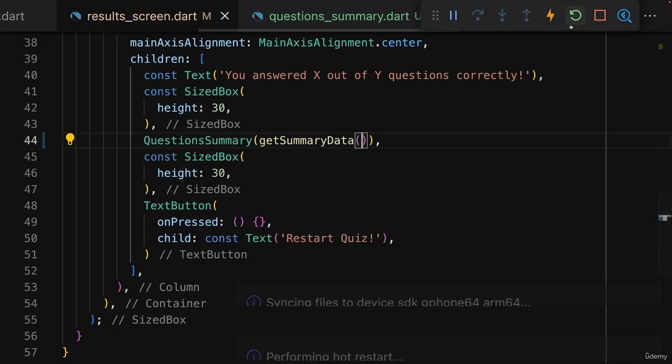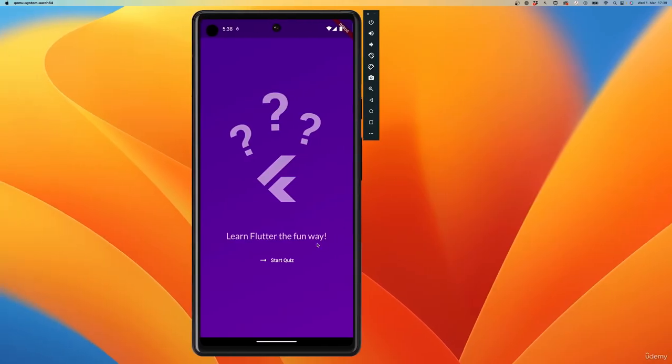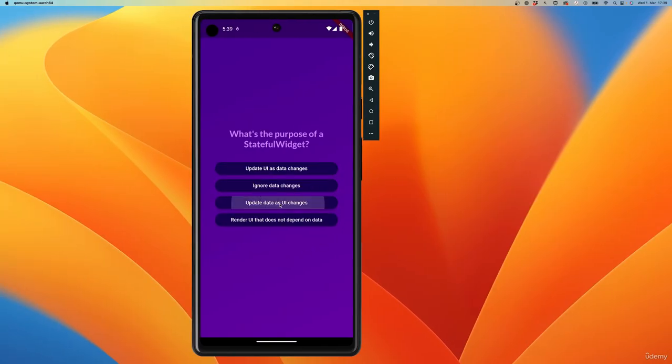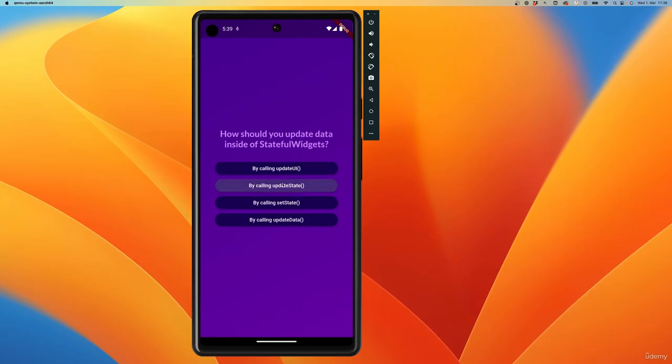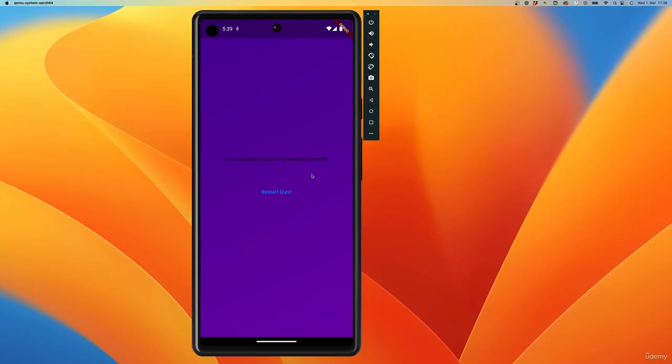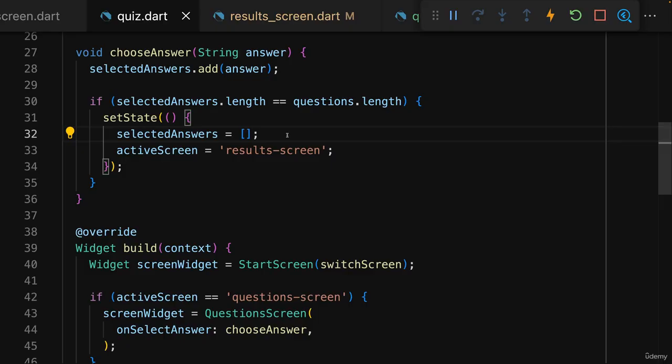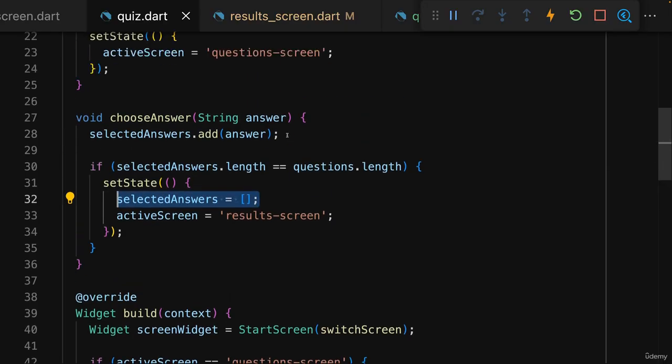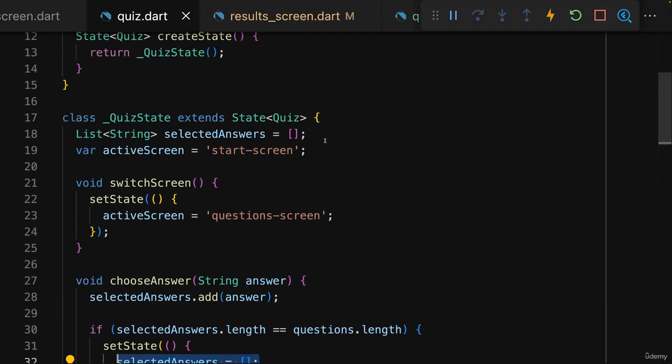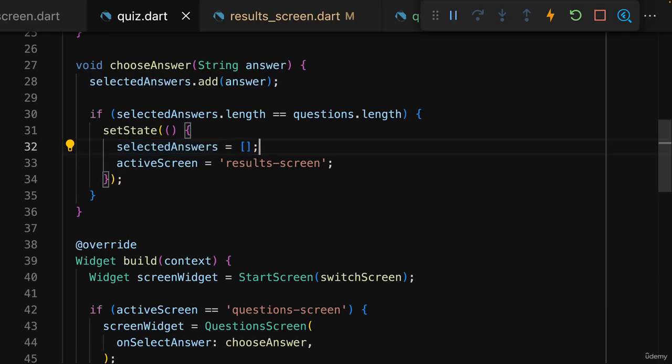And with that, if you save this all and reload everything, you should be able to restart the quiz and pick any answers here. And you end up on this results screen where we actually got no list here. So what's the problem here? Well, the problem is this line of code in our quiz state class in the quiz.dart file. Here we are resetting the selected answers back to an empty list.